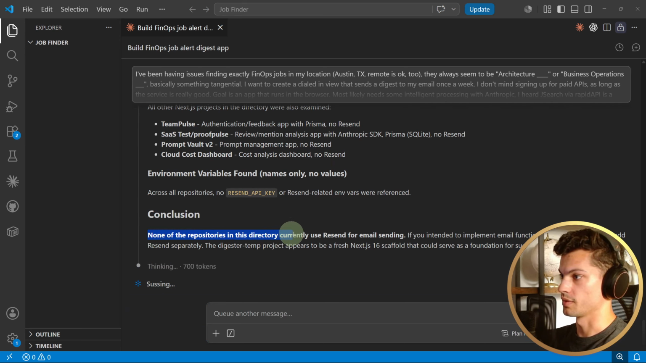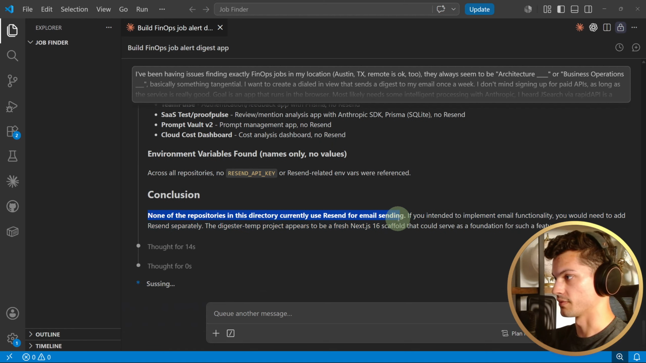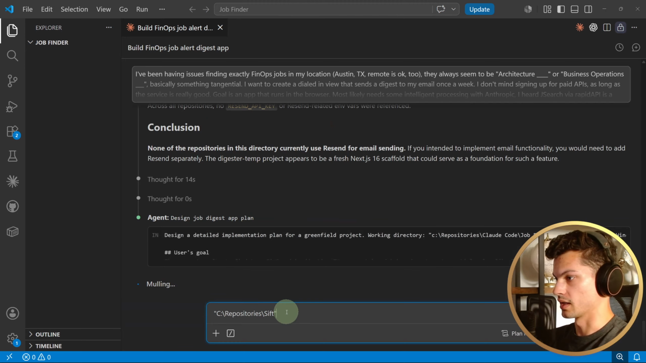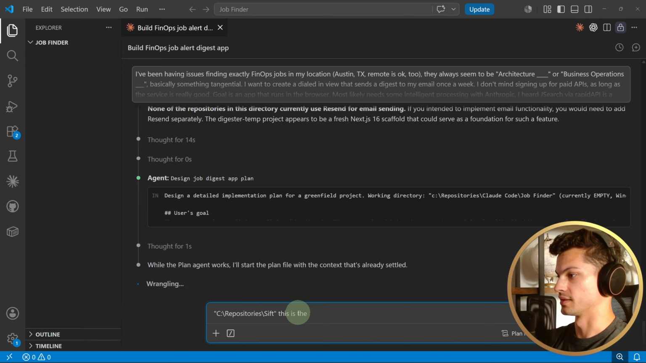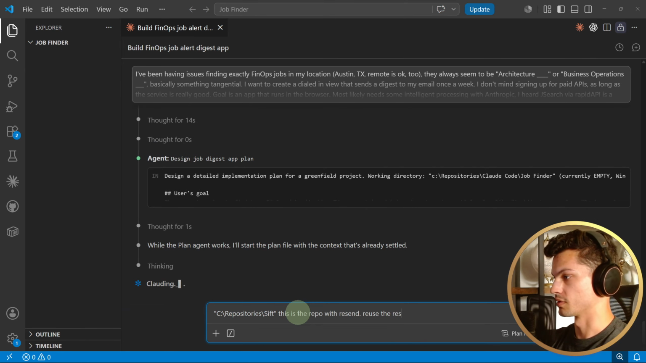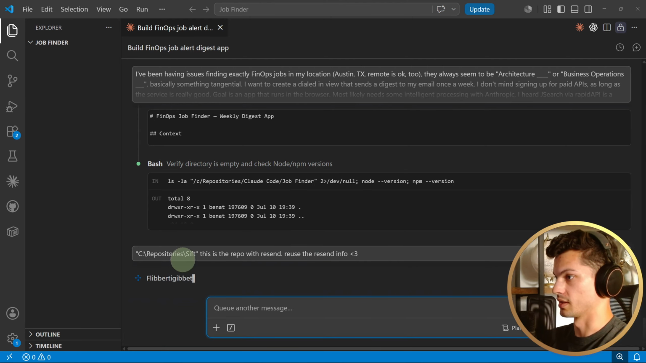It also said none of the repos in this directory currently use Resend for email sending. So I'll probably have to point it to that repo. So let me do that now. While it's thinking, I can paste this file path and say, this is the repo with Resend, reuse the Resend. And I can just send that while it's in the middle of its thinking session, and it'll take that into account.